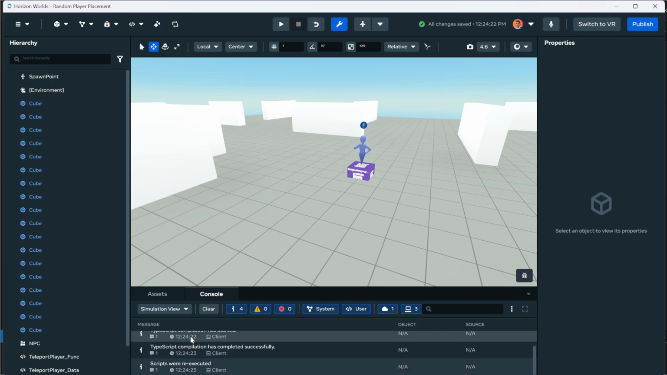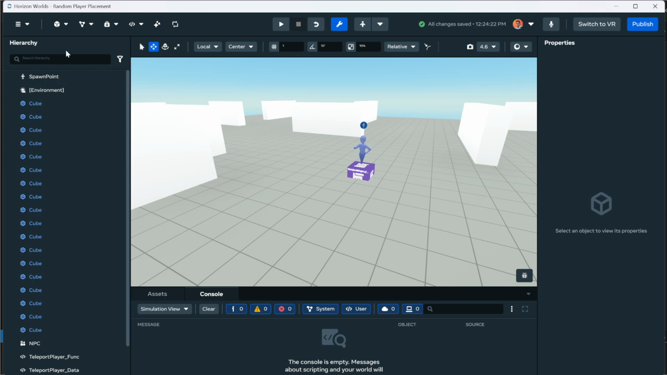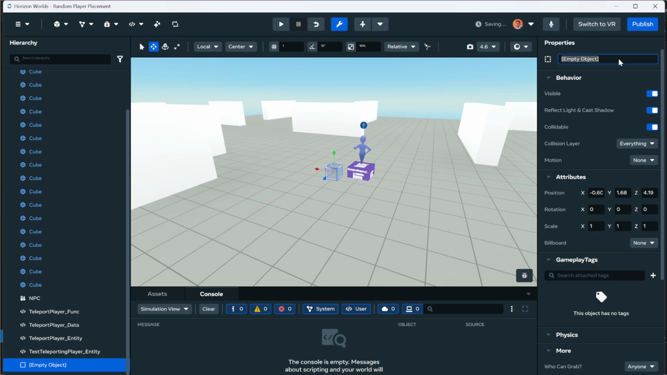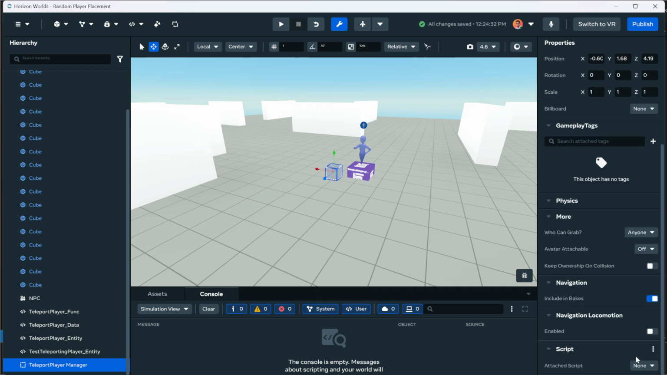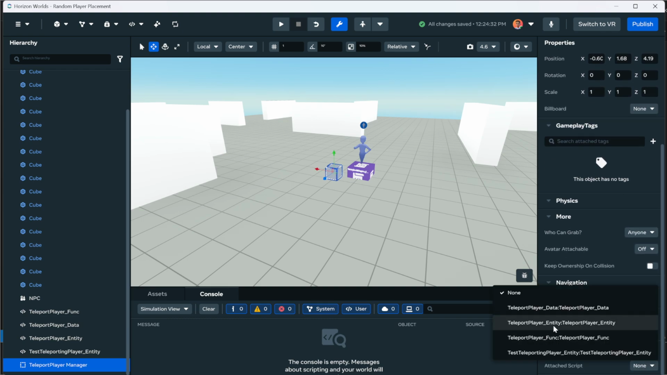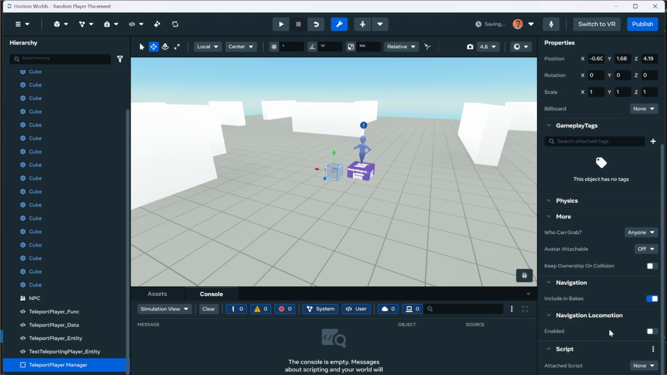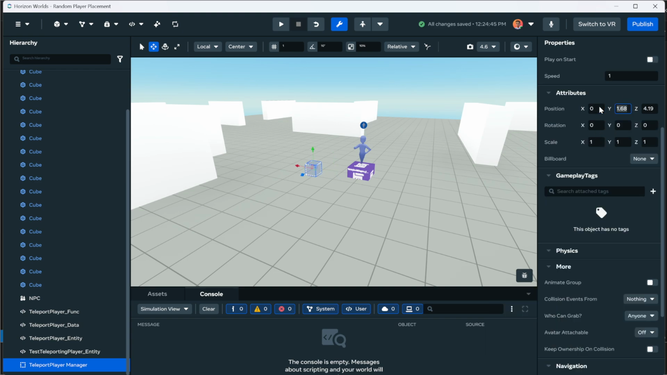We do need to attach some scripts to empty objects. So we're going to go ahead and create an empty object here. This first one is the teleport player manager. And we'll go ahead and attach that teleport player script. Here it is, teleport player. There we are. I like to move these to 0, 0, 0.